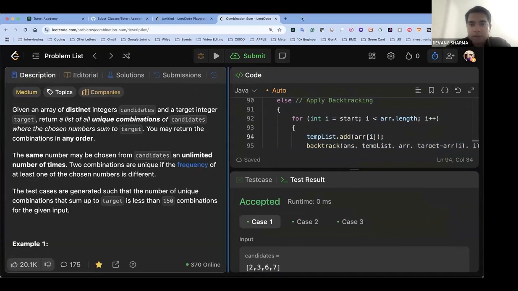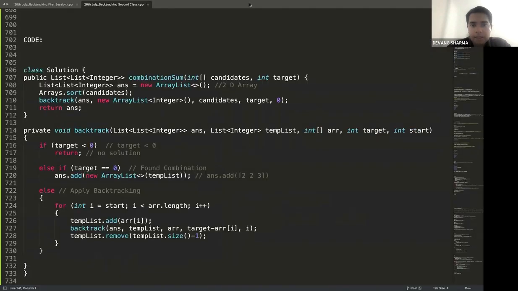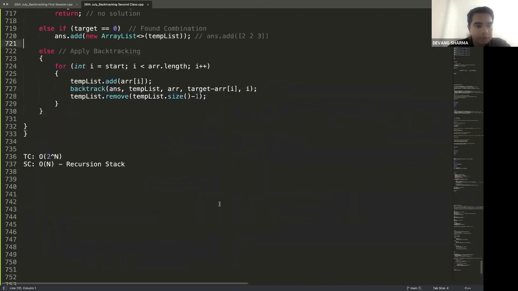All right, guys. Let me go back to Sublime now. Anybody, any doubt in this question? If it is clear, just type clear.